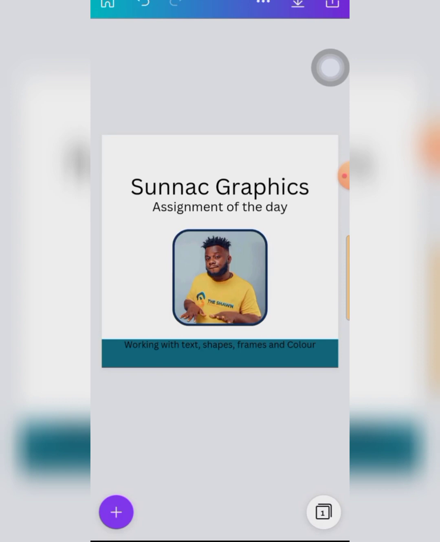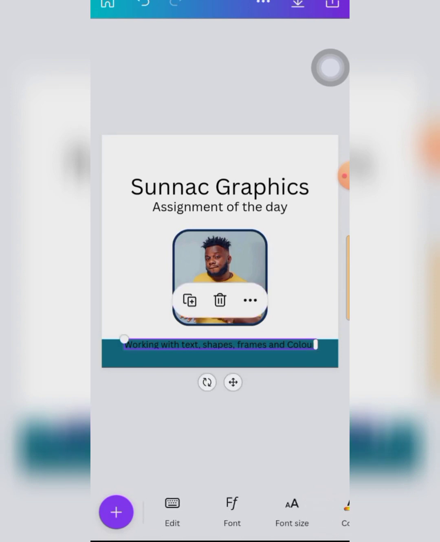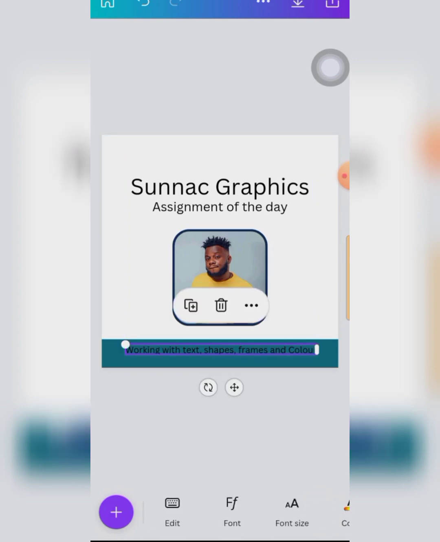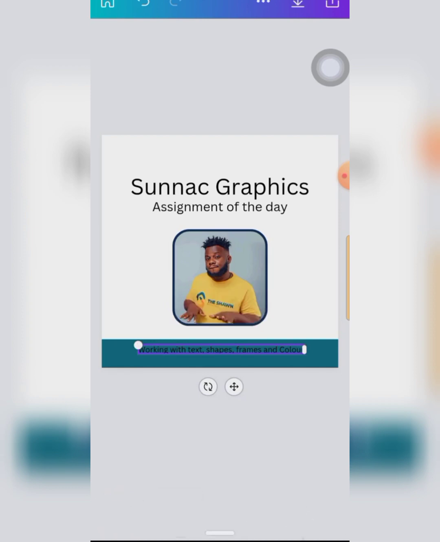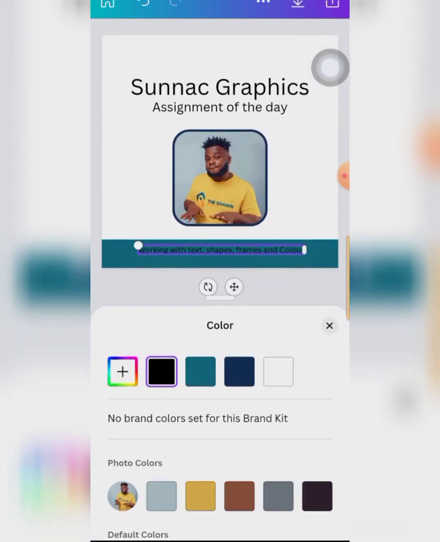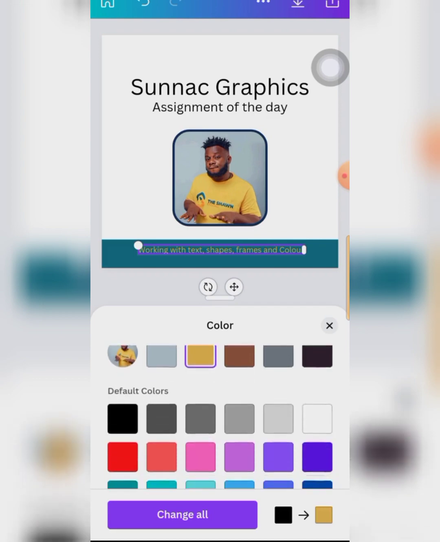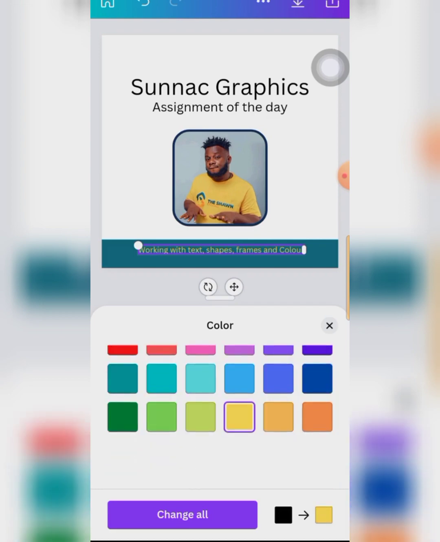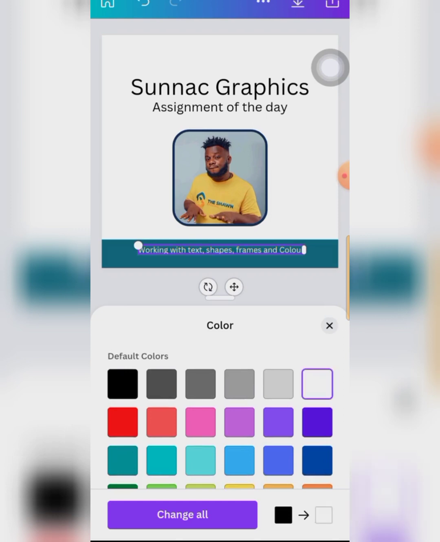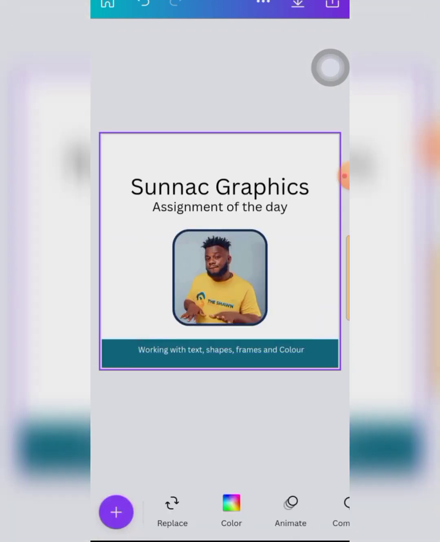Did you see that? So now I'll just arrange my text down here and give it a color that is bright, that is visible. Let me give it white. I'll just give it white. Yeah, white is okay. I'll just leave it on white. Or should I give it yellow? No, let me give it white. White is okay. So that's it for that.